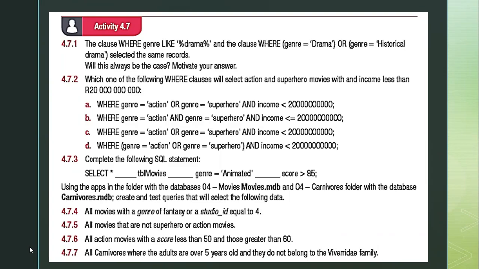Okay, so let's quickly look at what the answer is. This will not always be the case. There could be other types of drama, for example, a horror drama, okay? In this case, these two statements will not produce the same records. The first will produce more than the second one, okay? Because I haven't specified horror drama. So it is only going to take if there was a record drama and historical drama.